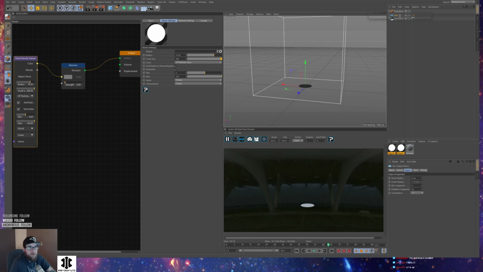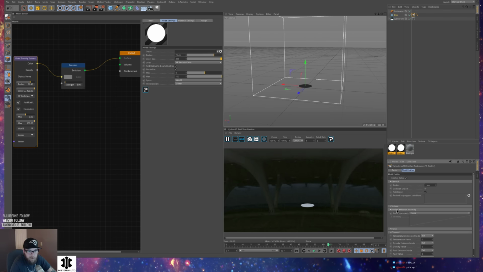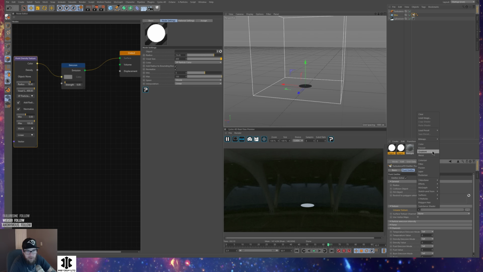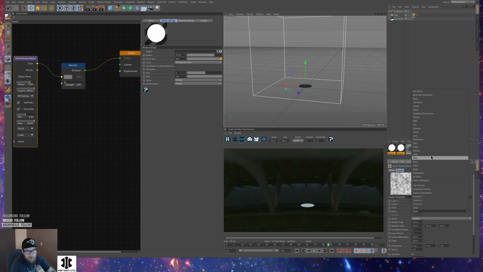Okay, so let's create a turbulence emitter, and let's just do some interesting stuff to it to get a cool effect. Let's give it noise for the volume container. Let's make it gaseous.